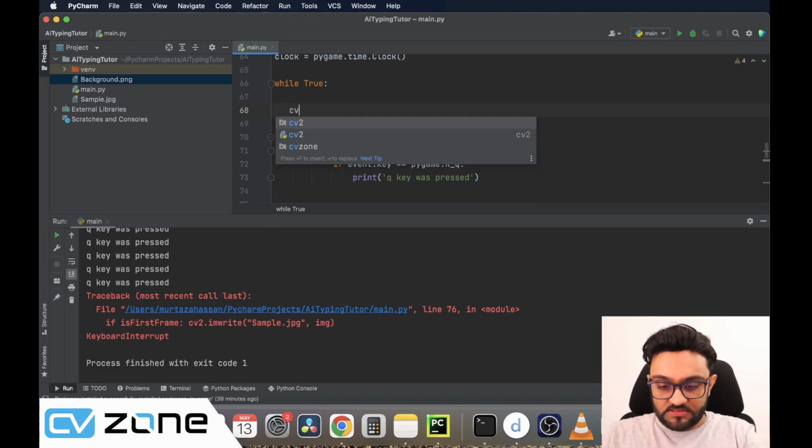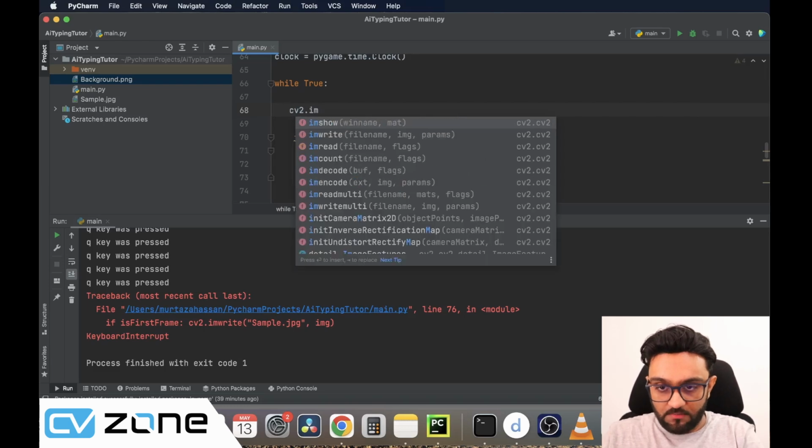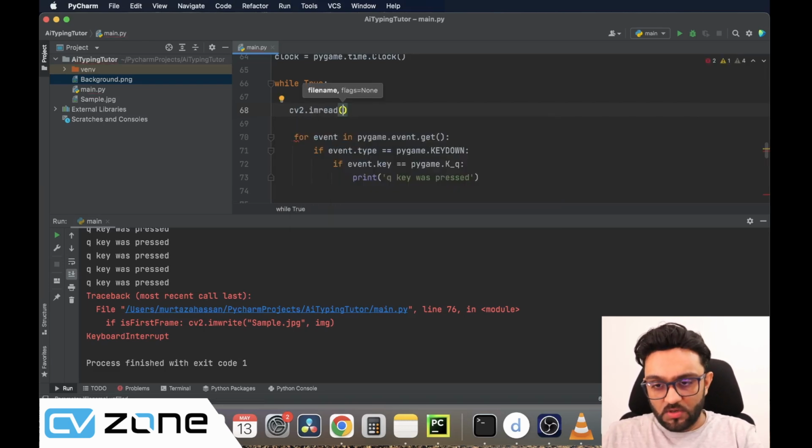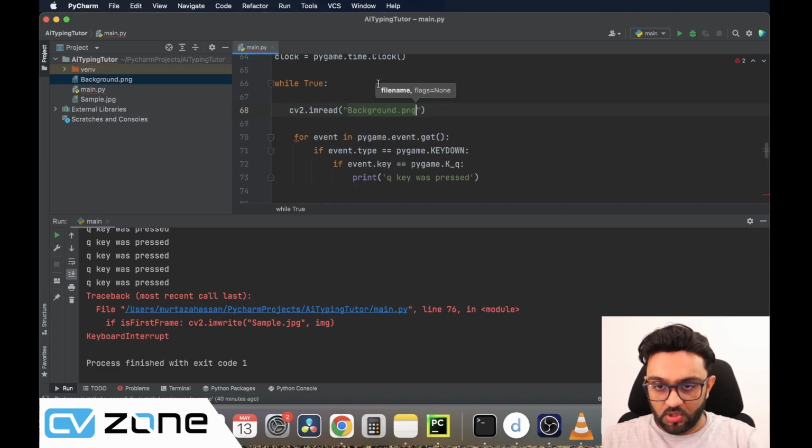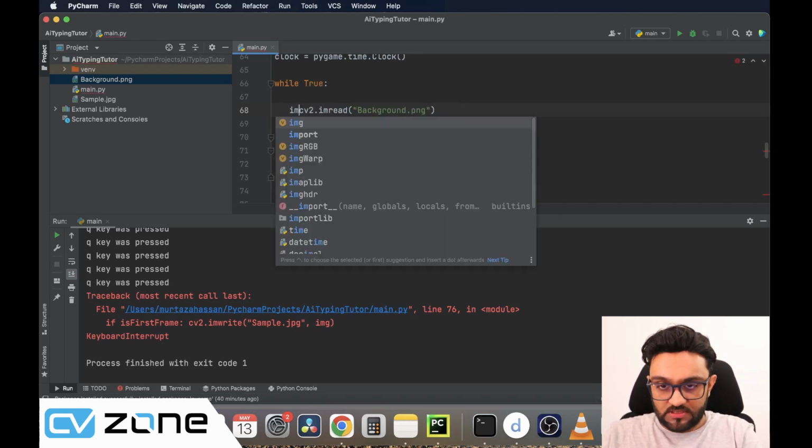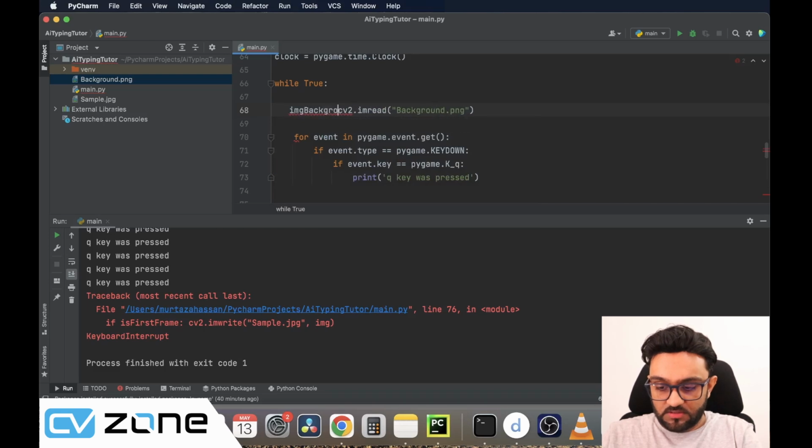So here we will write cv2.imread. And what are we reading? We are simply reading the background.png, and we will store it in image background. So we are going to copy that. Why is it giving an error? The indentation is wrong. That's why.